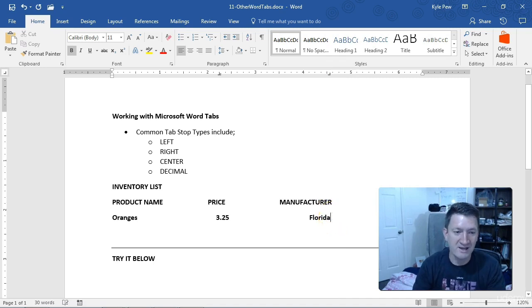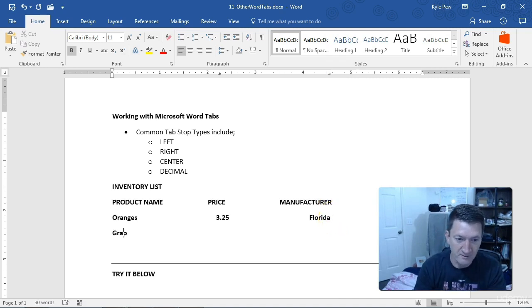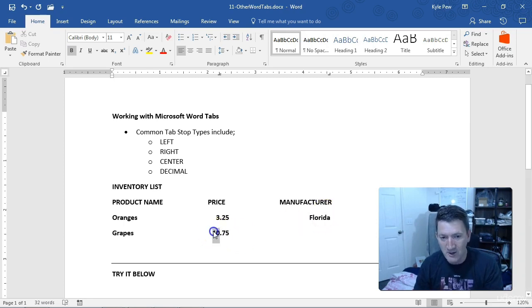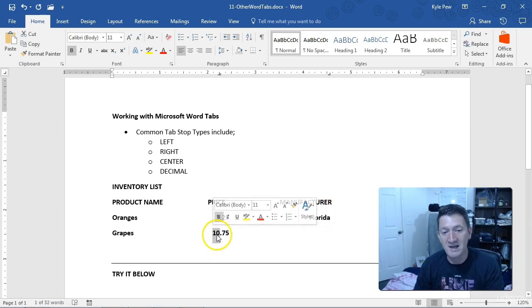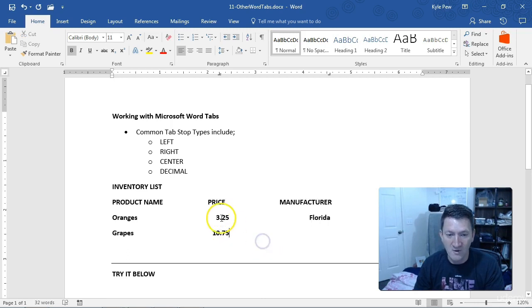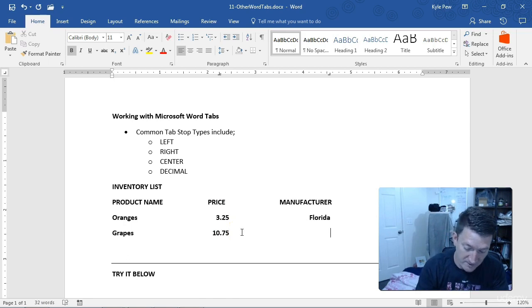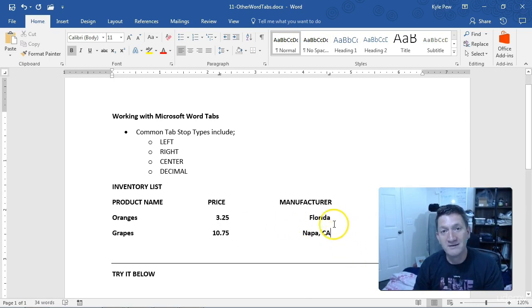But let's hit my enter key again. Let's say we got grapes. These are more expensive. I'll say it's $10.75. But look at that. Even though I got more digits on the left-hand side of that decimal, it still lines up with that decimal. Hit my tab key again. Let's say this is Napa, California. Right aligned. Again, different tab stops.